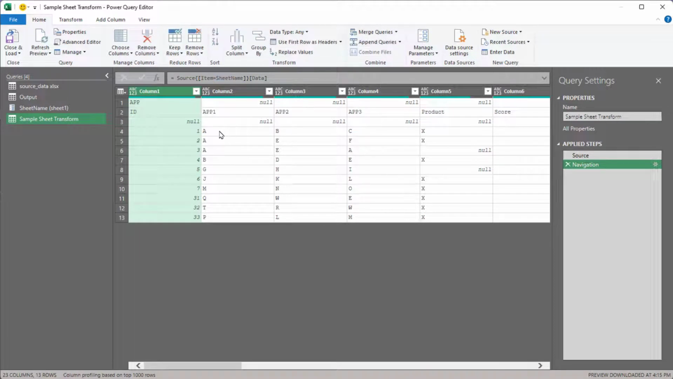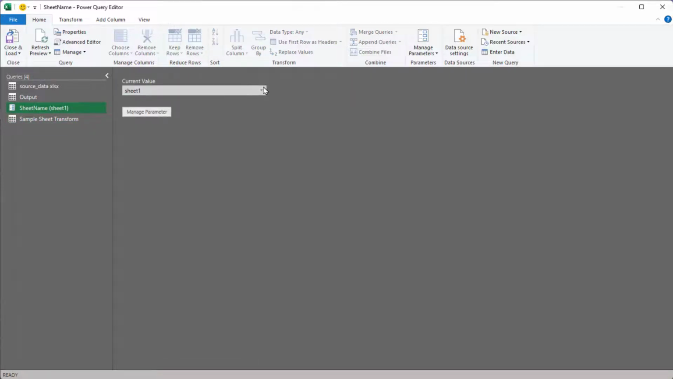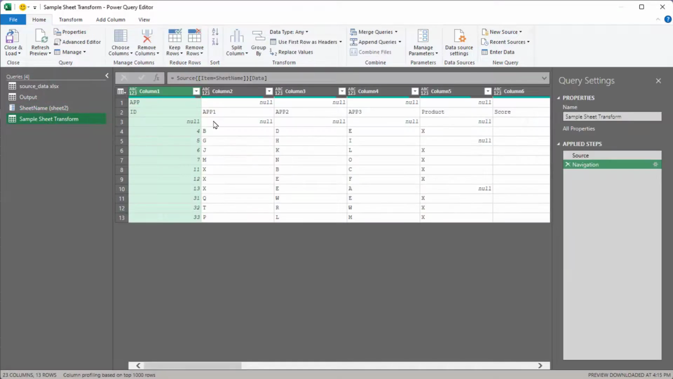The reason why this is important is because you can see the data here, 1, 2, 3, 4, 5, 6, 7. If I hop over to sheet name and change this to sheet 2 and go back to my sample sheet transform, notice that we don't start 1, 2, 3, 4, 5 anymore. What we've got is 4, 5, 6, 7 because sheet 2 has different data. Another important thing to remember here is that I did not declare a sheet 3, even though there are three sheets in this workbook. Okay, so just keep that in mind for longer term.